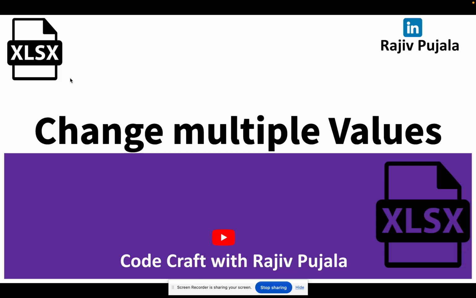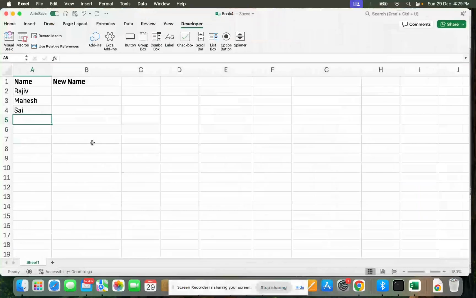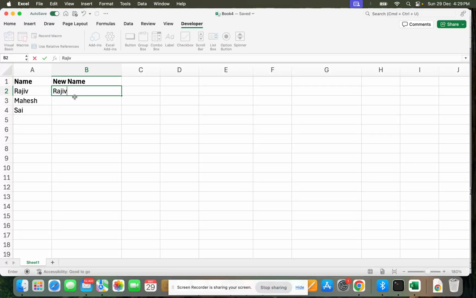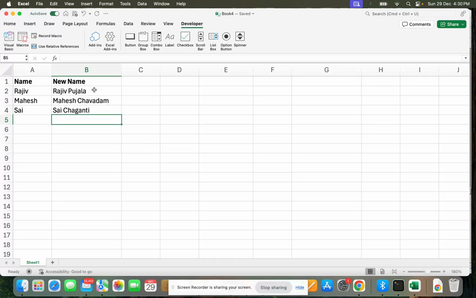Hello all, in this video let's see how we can change multiple values. For example, in Sheet 1 I have the names Raju, Mahesh and Sai, and I want to update them. If it is Raju, I have to mention Raju Pujala. If it is Mahesh, I would like to update Mahesh Chavadam. If it is Sai, I would like to mention Sai Chaganti. So let's see how we can achieve this using Excel VBA.